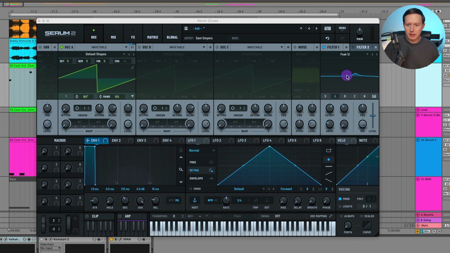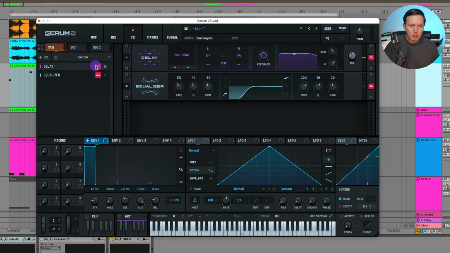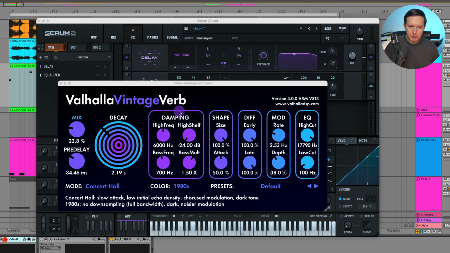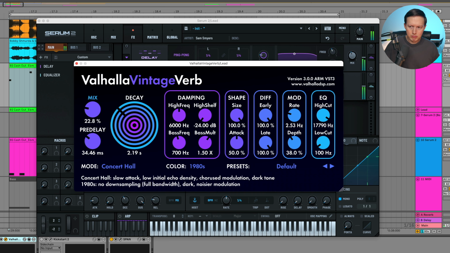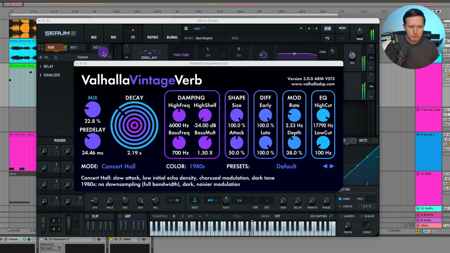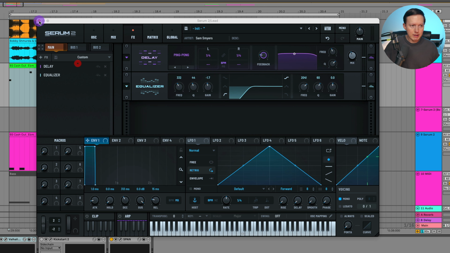I just put on this little peak filter here just to give it some boost around 1.2 kilohertz. Then in the effects, I was able to use the delay in Serum. I used the ping pong delay, and it's a quarter note ping pong delay. And then just took off some of that low end. Then you add on the reverb. And that's it. So that's all you got to do for that lead.